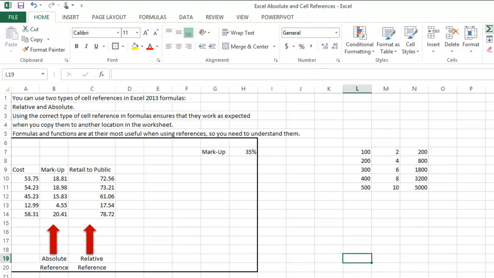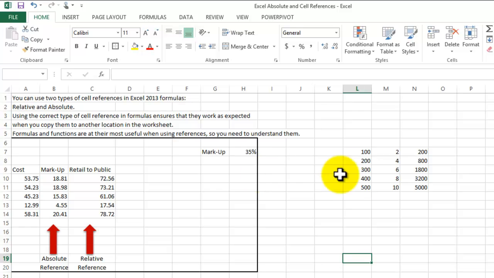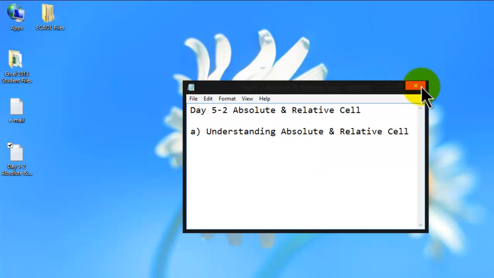That is the absolute and relative cells.